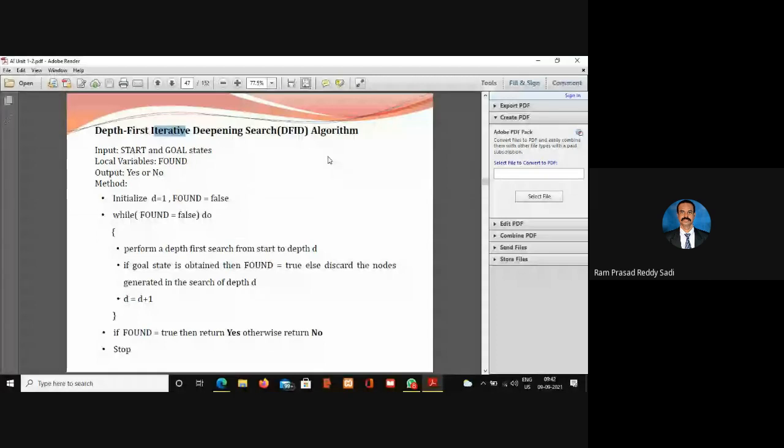I have A here. A has 3 children, so all these nodes will be taken into consideration. Next, I have B over there. B has again 3 children. I'll consider these 3 children of B, and I'll not go to C again.